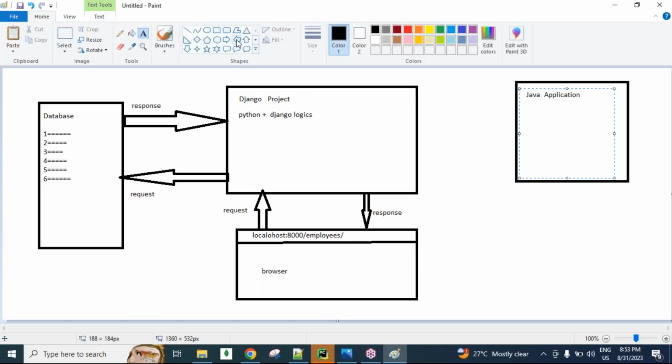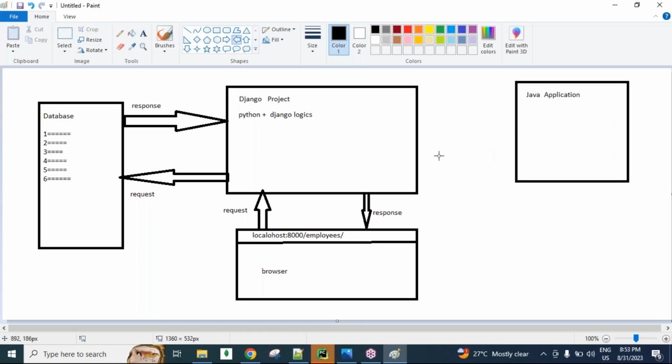Here we are sending the request from the Java application, and we are getting the response back to the Java application. So the Java application sends a request to Django, Django interacts with the database and gets the response back, and this response is now sent to Java. If we want to send it like that, we require a REST API here.